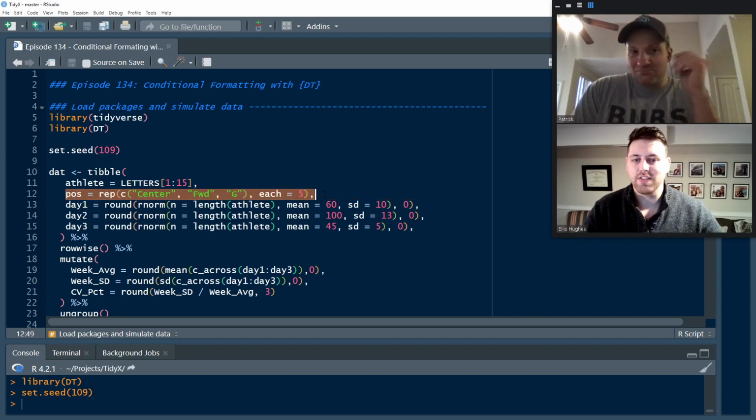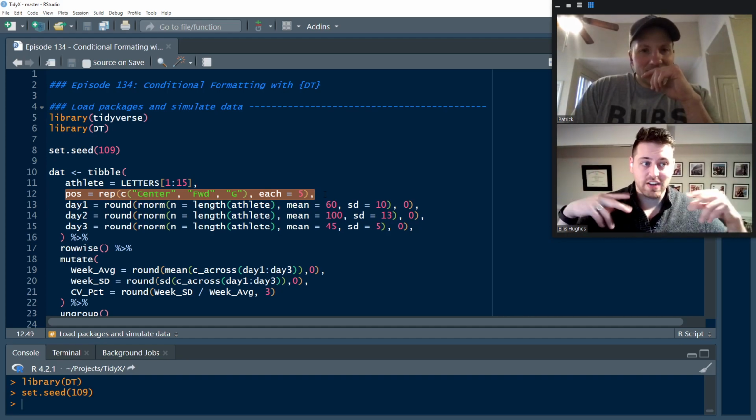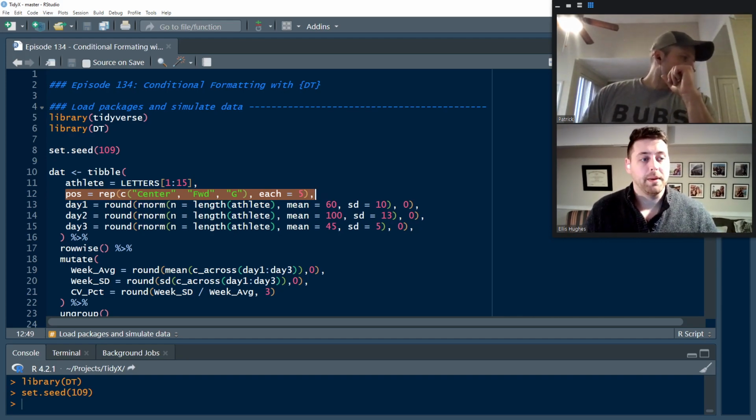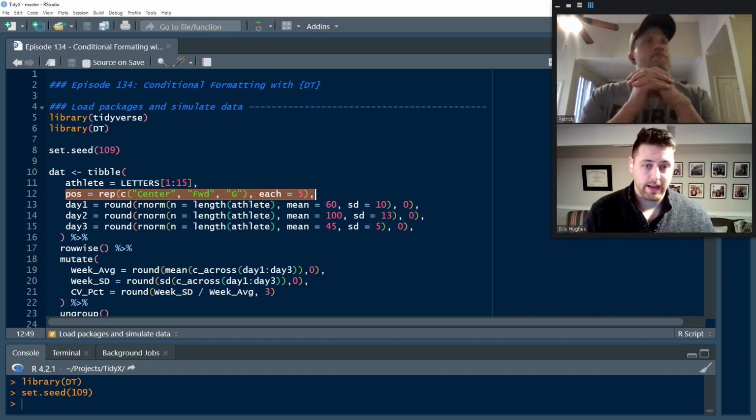We have now 15 players, A, B, C, D, and so on. We've got positions. There's going to be centers, forwards, and guards. And we're going to be calculating some metrics around them. Say we measured across 3 different days. So we're going to randomly generate some values to populate columns day 1, day 2, day 3.